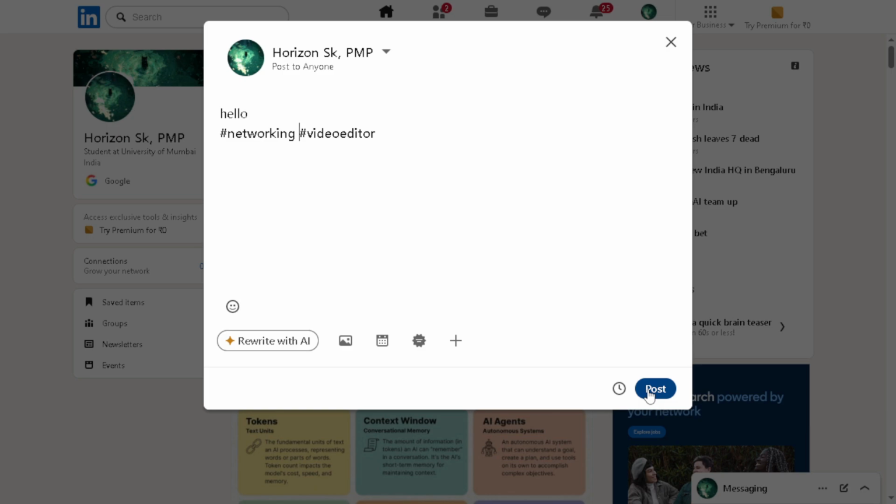Remember, the right hashtags can significantly increase the visibility of your post. However, moderation is key, so don't overdo it with too many hashtags. A good rule of thumb is to use 3 to 5 relevant hashtags to maintain clarity and focus.